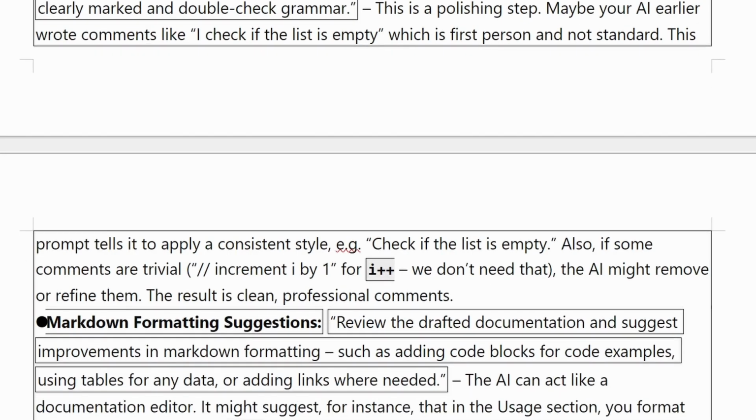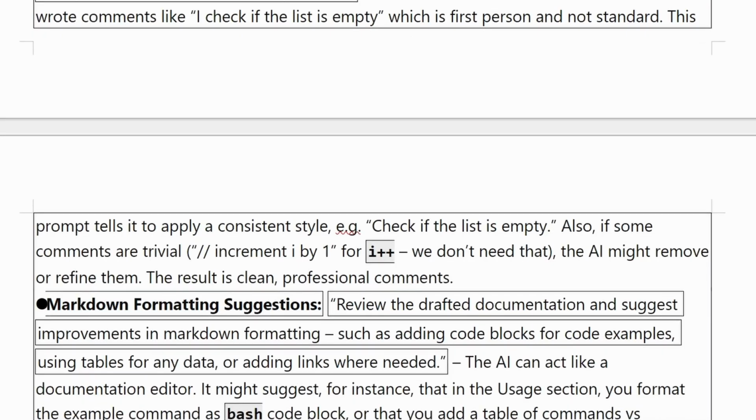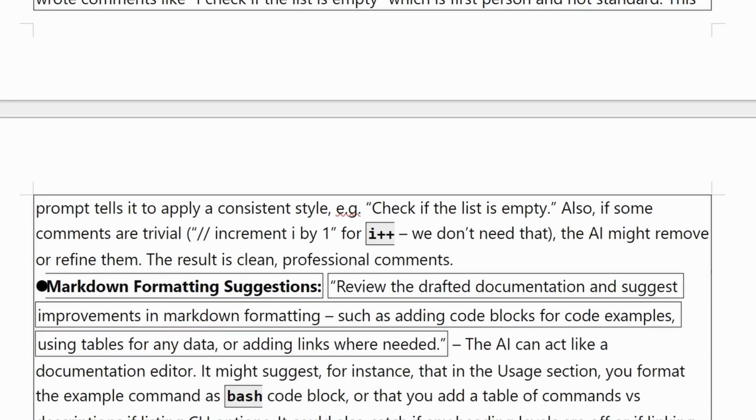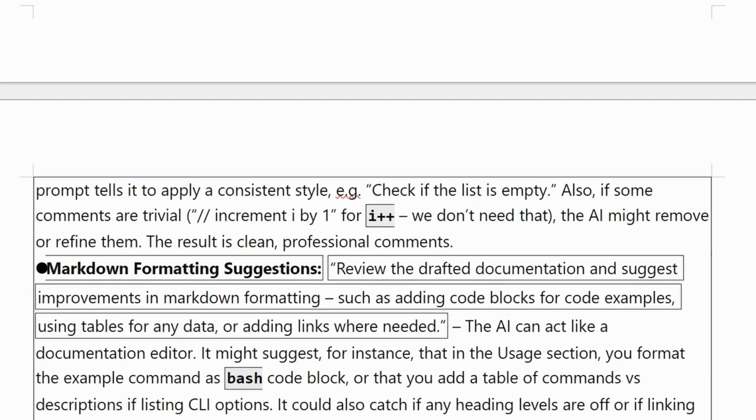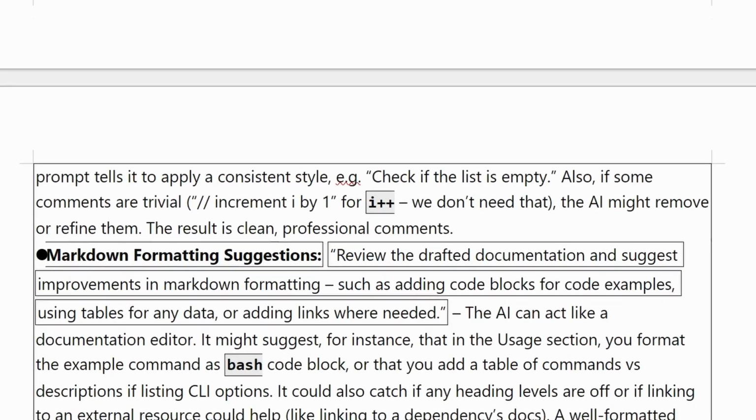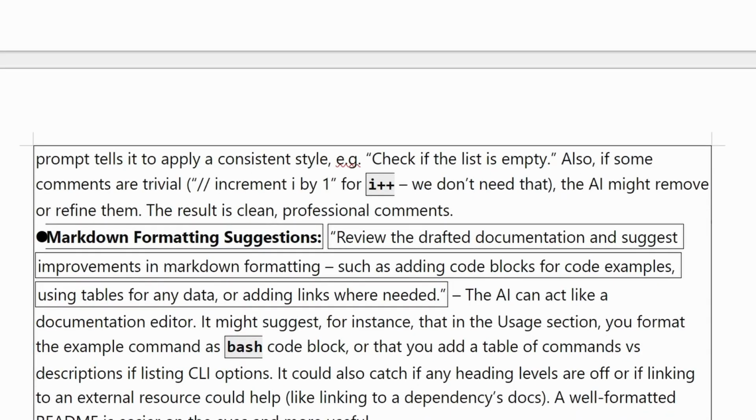It could also catch if any heading levels are off, or if linking to an external resource could help, like linking to a dependency's docs. A well-formatted README is easier on the eyes and more useful. Embed diagrams via text if needed. While all examples here are text-based, sometimes you want an architectural diagram.